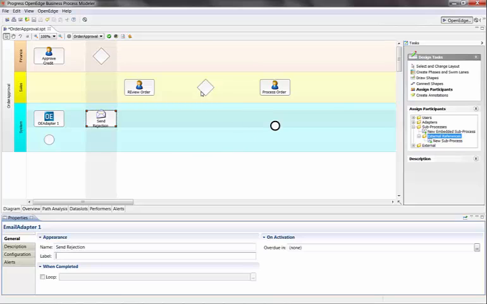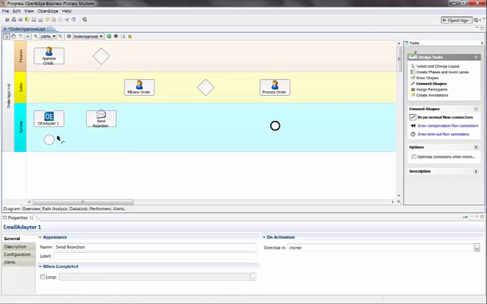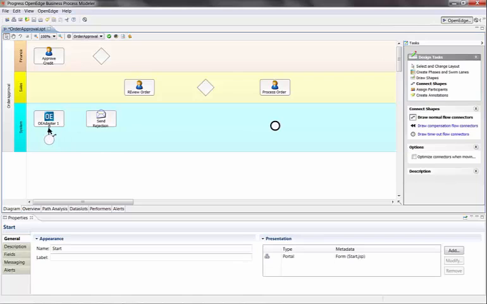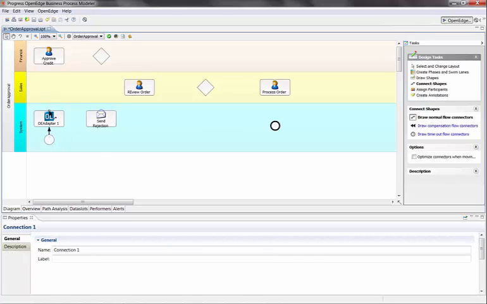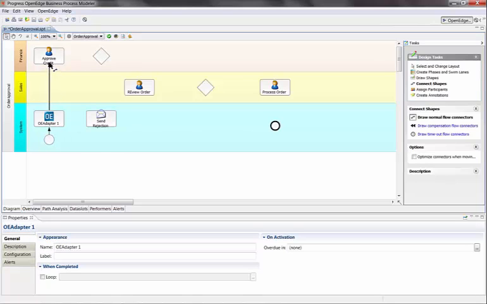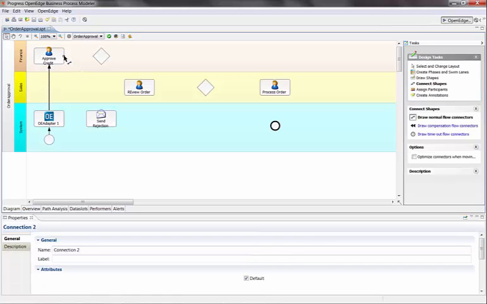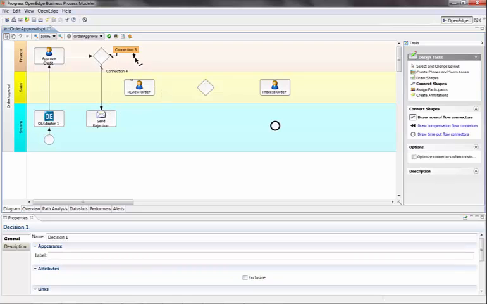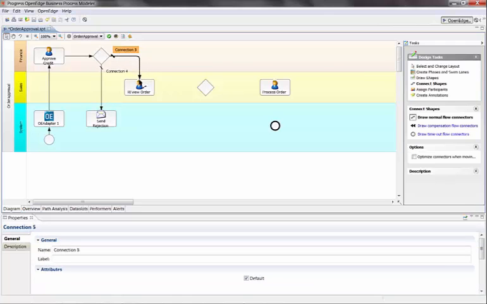Next we're going to join them up. So connecting the shapes, connecting the dots. So we go from our start to our adapter. From our adapter we pass the information to our credit checker. Our credit checker will then do yay or nay. If it's a nay, we want it to go to send rejection. If the yay, we want it to go to review order.